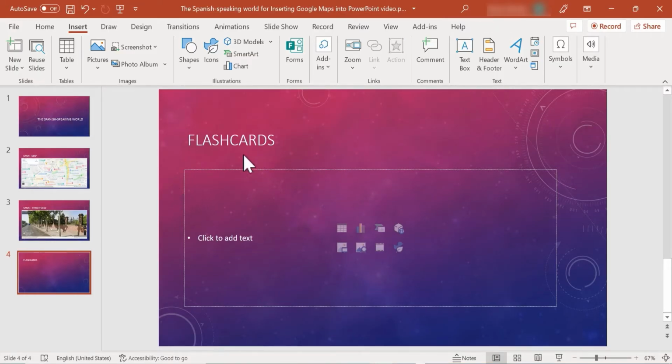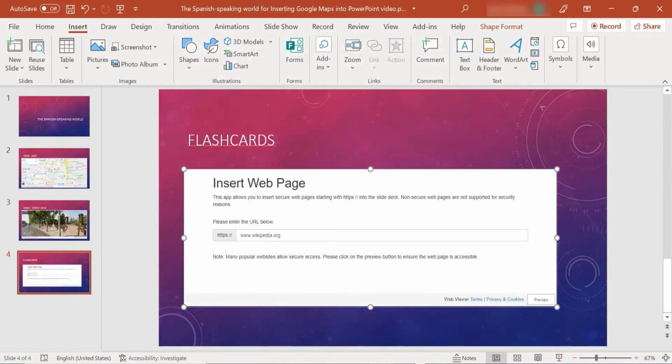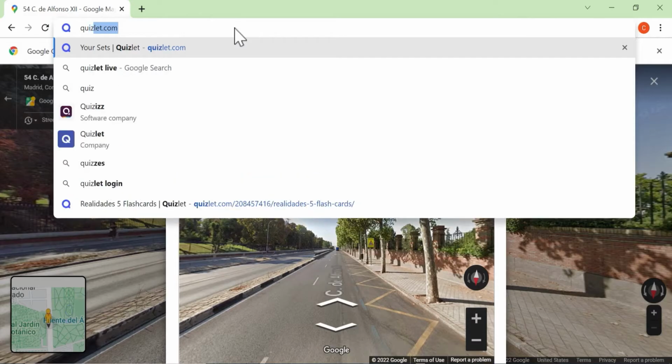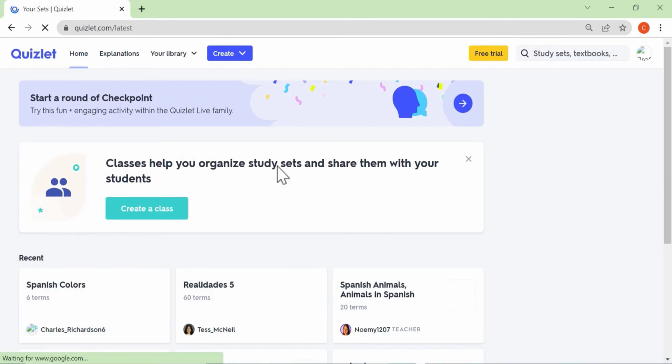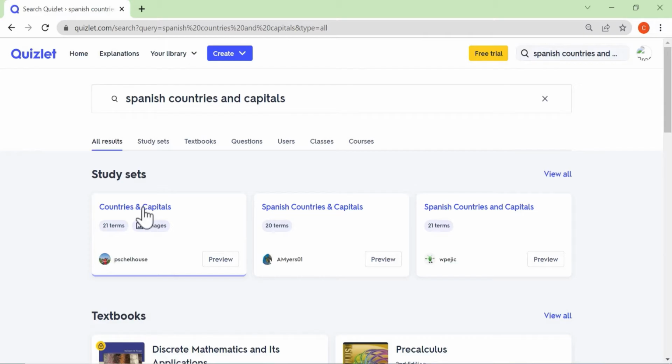Okay, I'm going to type flashcards, and then I'll click away from that text box, and then I'll just click add-ins, my add-ins. I'll bring in the web viewer again, click add, and now I'll go to the internet, and I'll just head over to Quizlet.com. If you haven't already watched my tutorials on Quizlet.com, you definitely should. And I'll do a search here for Spanish countries and capitals. There's several different flashcard sets, but I'll go with this one here.